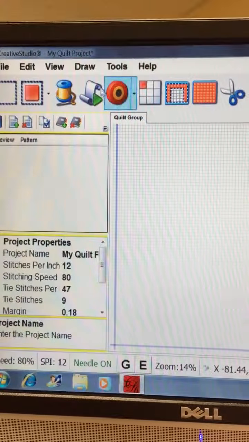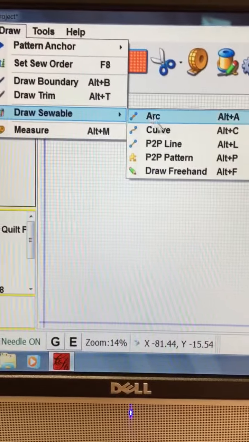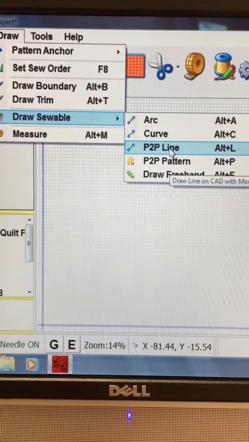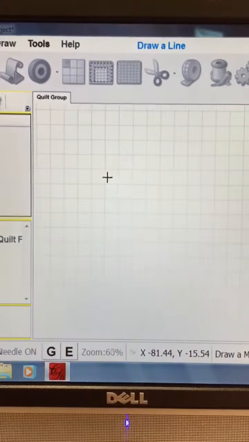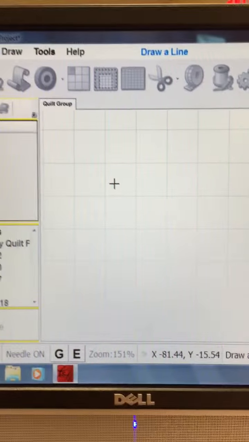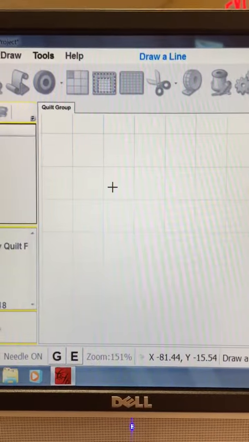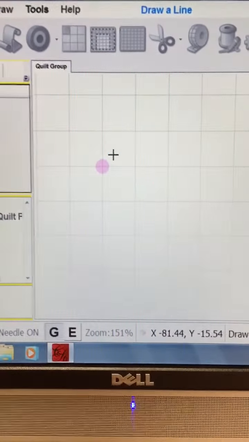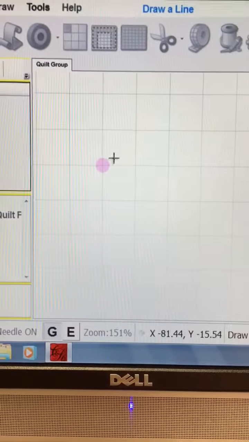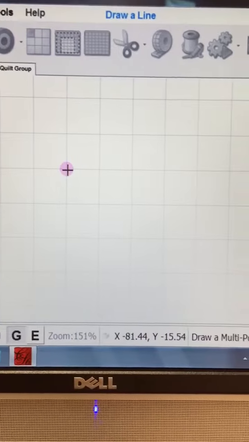So we're going to use this grid, we're going to use Draw, Sewable, and the first thing we'll do is make a line. So I'm going to zoom in. Point-to-point patterns must start and end on the same horizontal plane, and they must stitch left to right. Those are the things you must keep in mind. If I touch G on my keypad, you'll see at the bottom of the screen the G looks like it's activated or depressed, and my cursor becomes this pink dot and snaps to the grid.